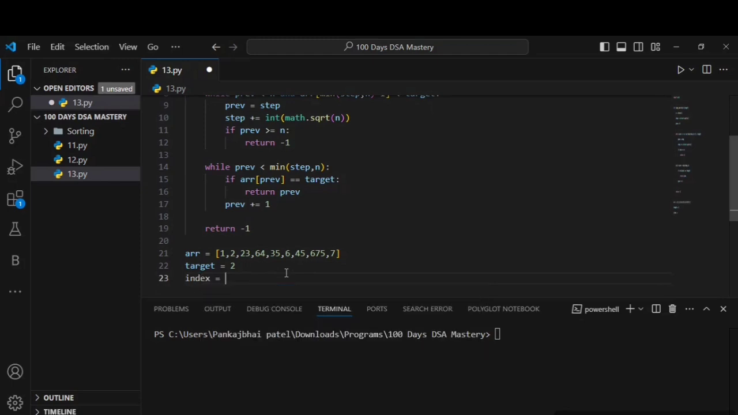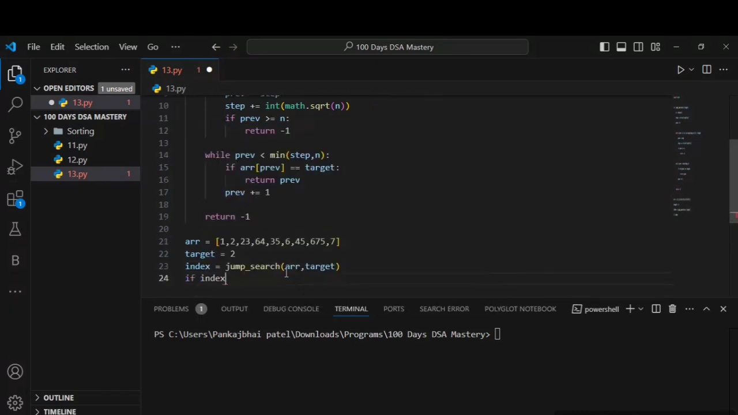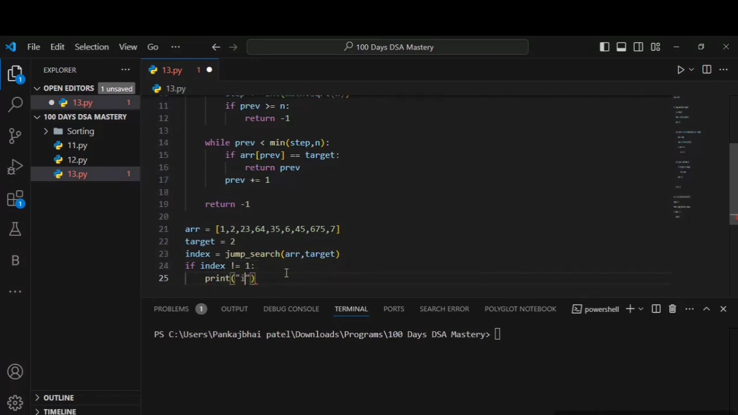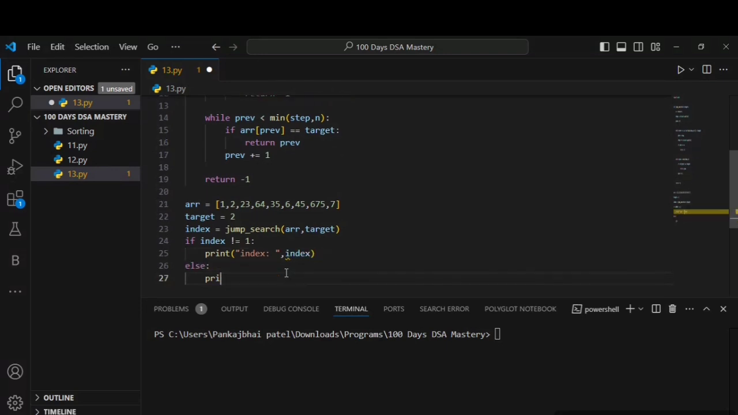So let's just say, inside of the index, we'll save this particular thing, and it will return a boolean value. As we have said, it will return -1. If it does not return -1, that means it returns something, right? So what does it return? That's what we're going to be printing. Then in else, if it returns -1, then boom, there is nothing that we found there.